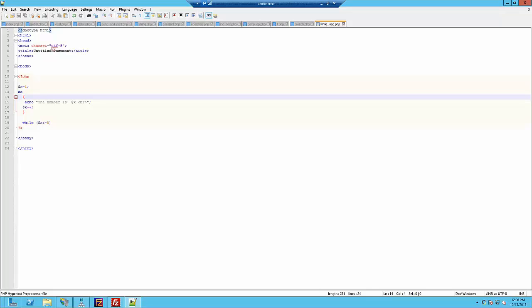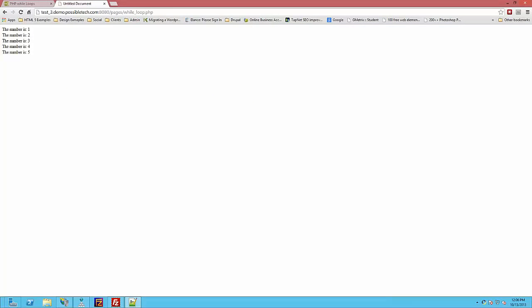Just need to get my browser up so I can get the page. And there we go, it's exactly the same. Instead of a do while, a while loop will just run, okay? And we'll just go from 1 to 5 and then it stops and then it executes, okay? Where a do while loop will actually check the value whilst it's actually running the loop.